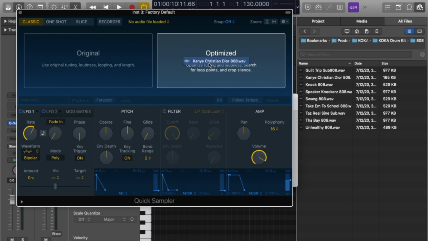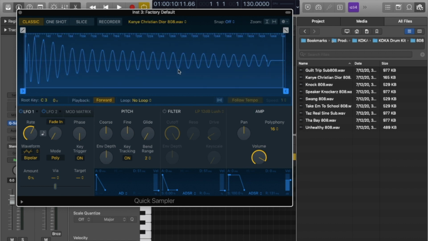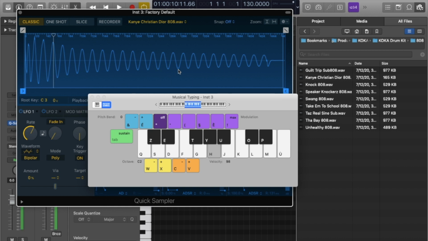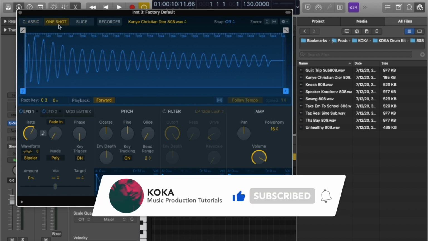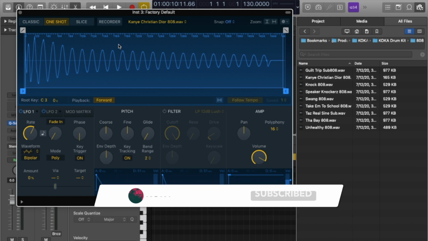And if you choose optimized, Quick Sampler will do it for you. It will detect the root key of the dragged sample and try to tune it to C. Optimize the loudness. Now this is our 808. You will have to edit the settings so you can have glides, or you can edit the 808, make it your own. One shot mode, which is what you'd want to do with the 808s, and even with vocal chops, of course.